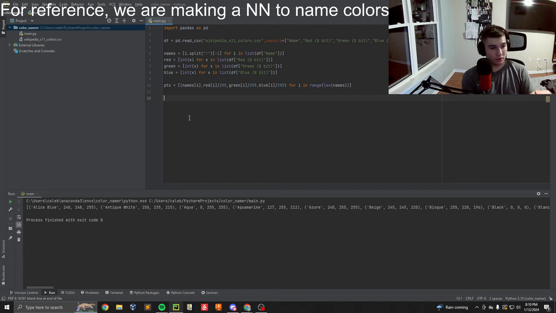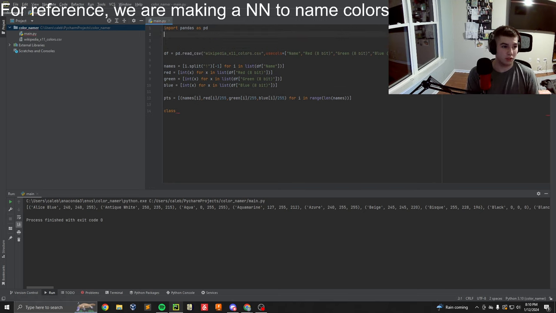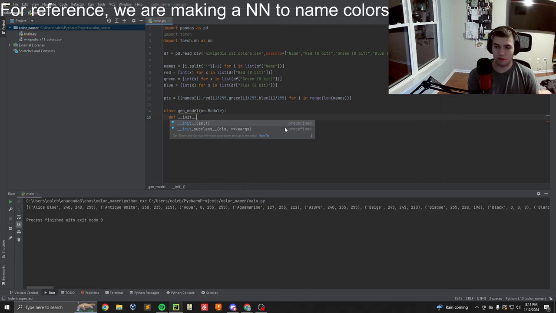So what do I have to do? I have them as proportions. I got to define a neural network. So we're going to make a class. I need to import torch, and then also import torch.nn as nn. Cool. Okay, class GenModel, inherit from Module. Def init, self, super dot init.